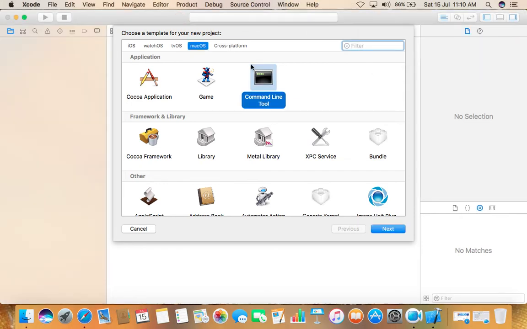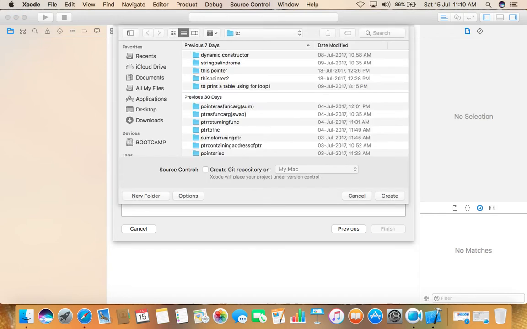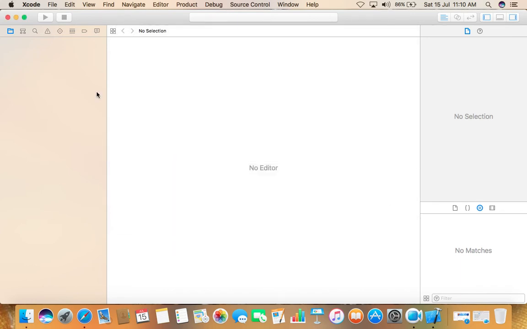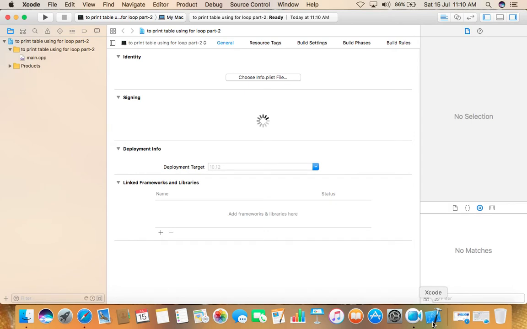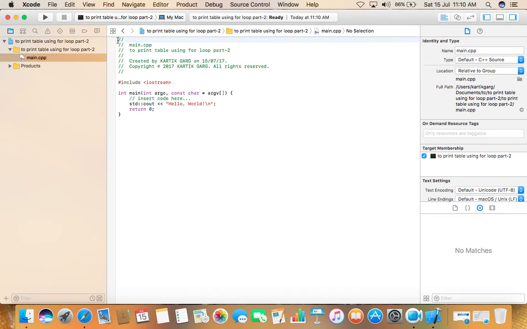So now let's start the project. To print table using for loop, part 2. Part 1 was the one in which I told you that you can print a table using a particular number. Okay. Now create. Delete this stuff. Let's see.